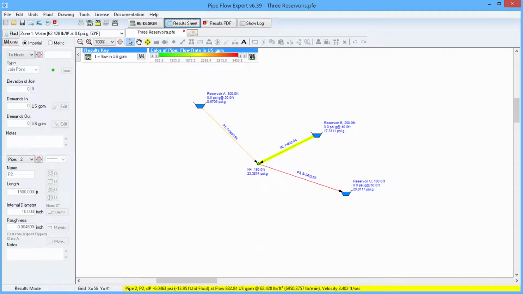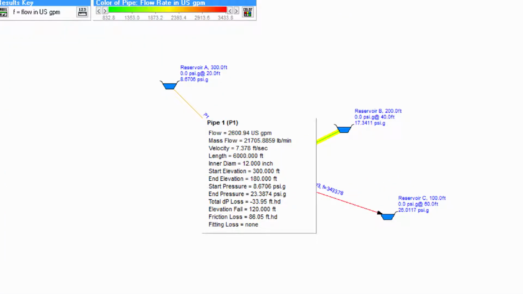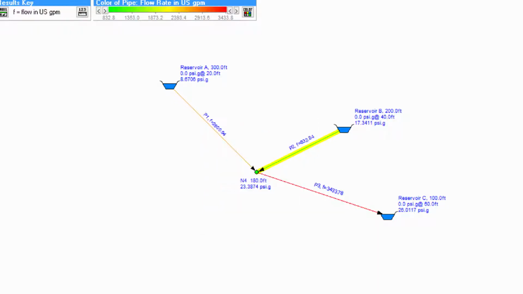We can also go into the results drawing, and by hovering the mouse over each of the pipes, we can see the same data that we just saw in the spreadsheet. Similarly, we can hover over the node and see the pressure data, which is the pressure that has been calculated at that node.